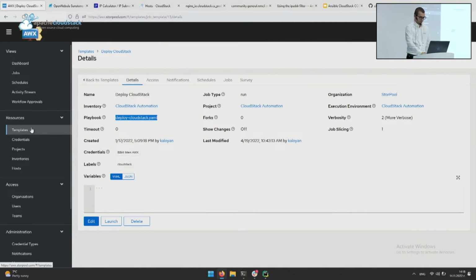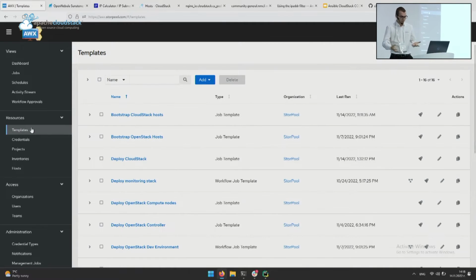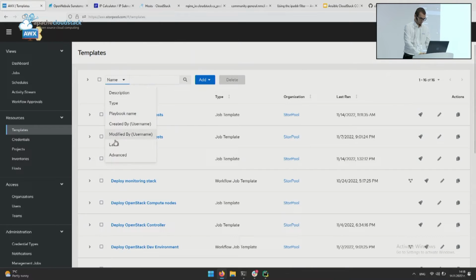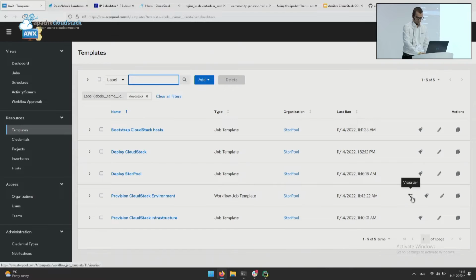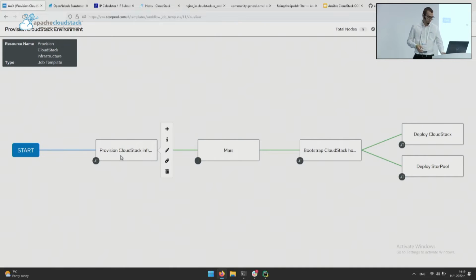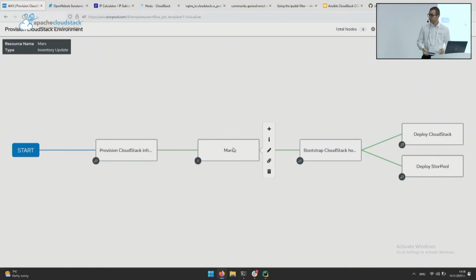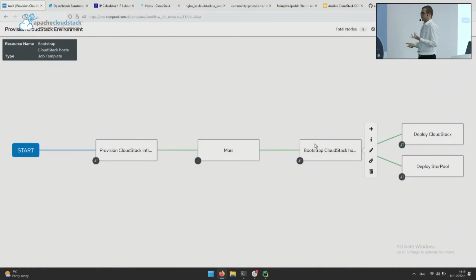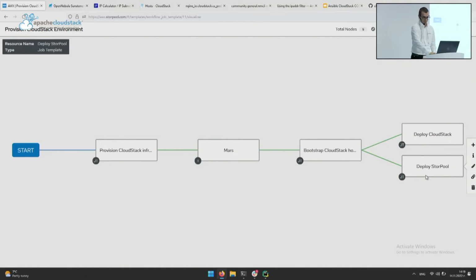Now, the cool thing about job templates is that they can be unified or orchestrated into what is called a workflow. A workflow can have multiple job templates or inventory syncs or any other steps tied together and executed on a certain condition. What you're seeing in front of you basically says: provision the infrastructure, then retrieve what you have provisioned, build an Ansible inventory, and bootstrap all the hosts. That means do actions that are common to them. And then we have two jobs executing in parallel. One is deploy CloudStack. The other one is deploy StorPool, which is specific to us. You can have anything else here.